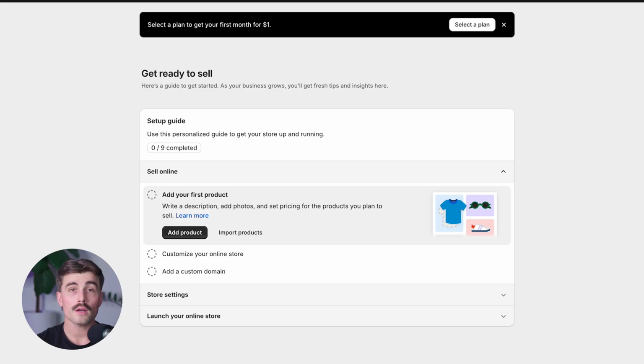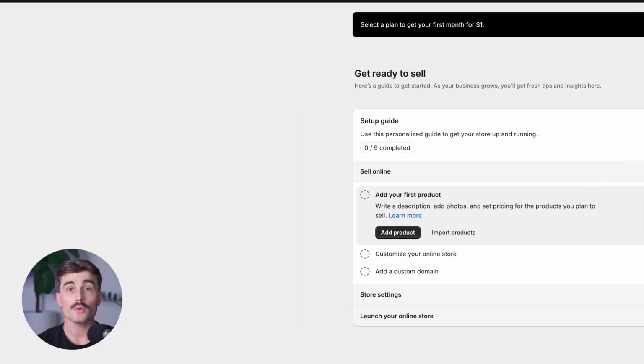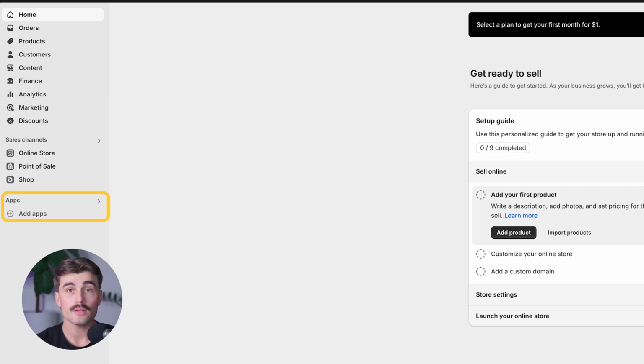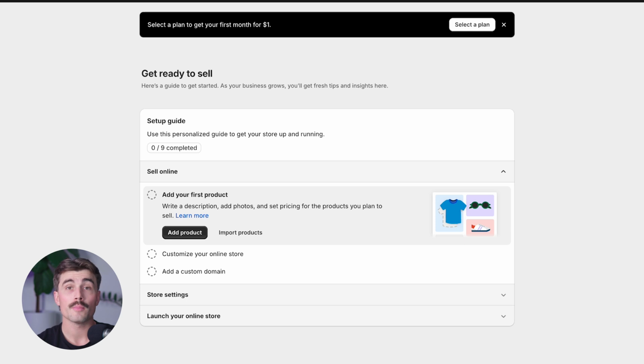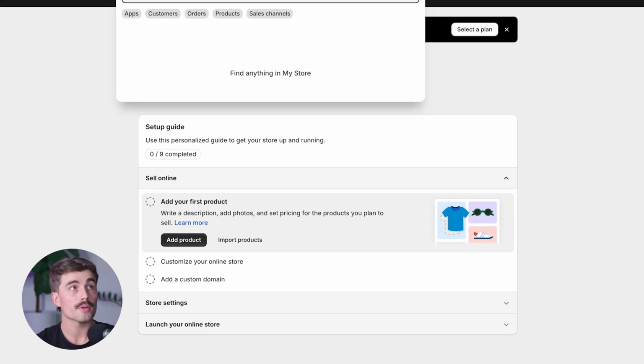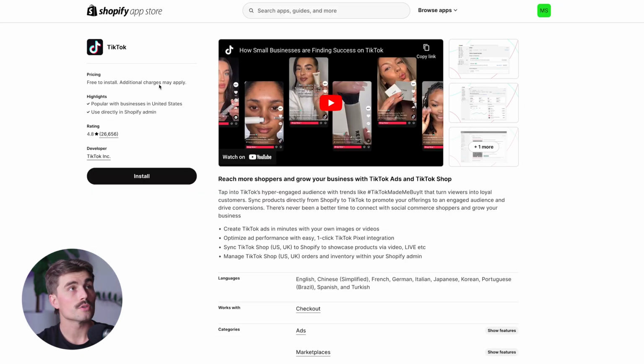Okay, so once logged in, go ahead and navigate to the Shopify admin panel. What you're gonna wanna do is click on apps in the left-hand menu, then click the Shopify app store, or you can just search for TikTok up in the top. So we're gonna go ahead, come up here to the top, type in TikTok, search for that. And you wanna make sure it's from the TikTok Inc. developer. That's how you know it is the official app.